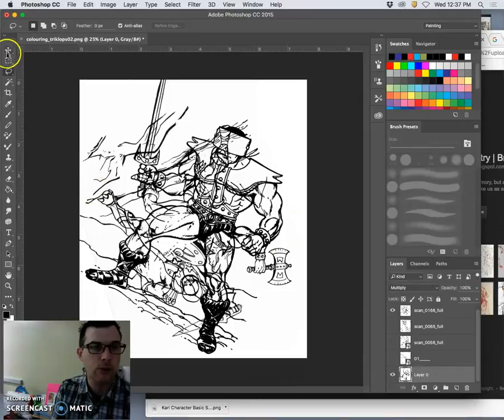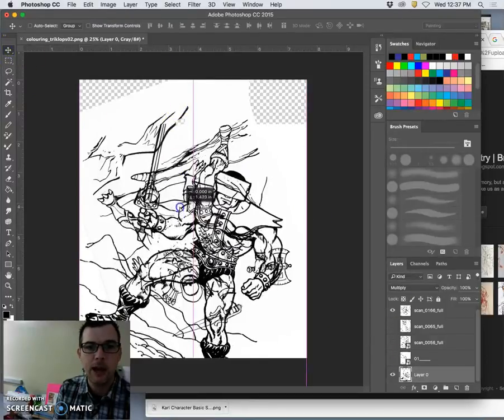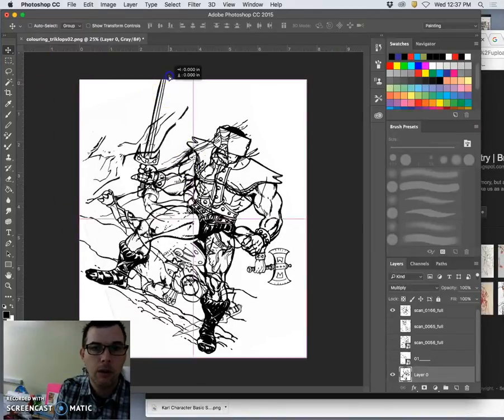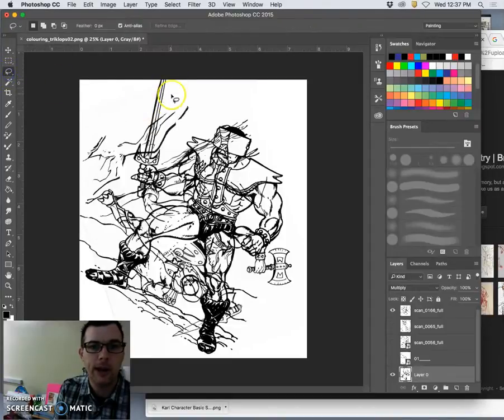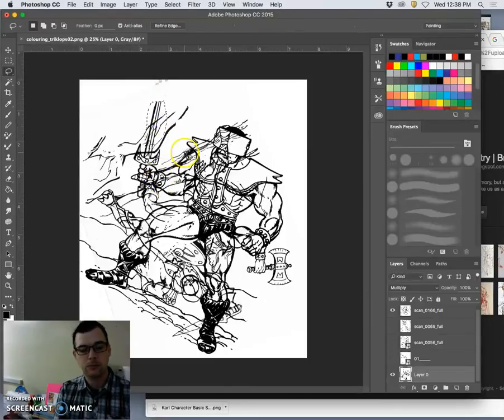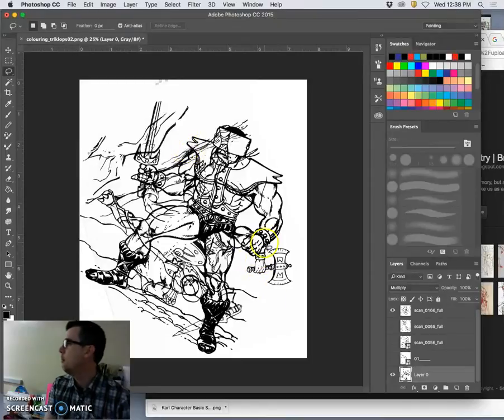I can also use the lasso tool, instead of selecting the whole image, to just select part of the image. So for instance, I can move the image down, or I can lasso just this sword and transform just that, if I wanted to. To deselect, Command D is a good shortcut within Photoshop for deselecting, or you can just click somewhere else with the lasso tool.